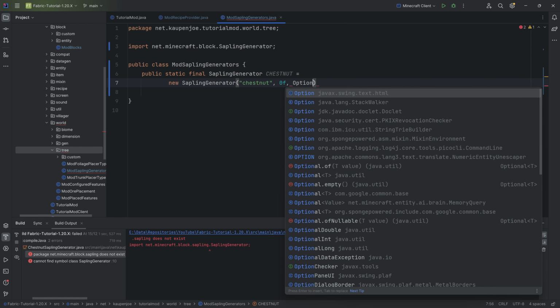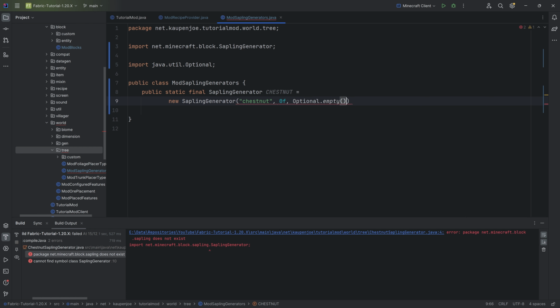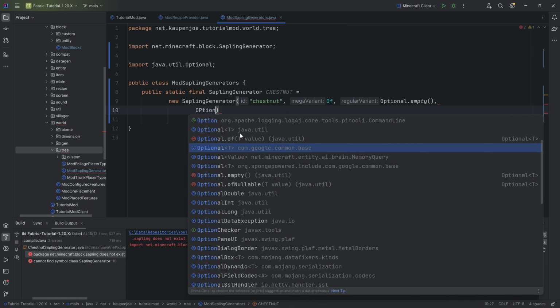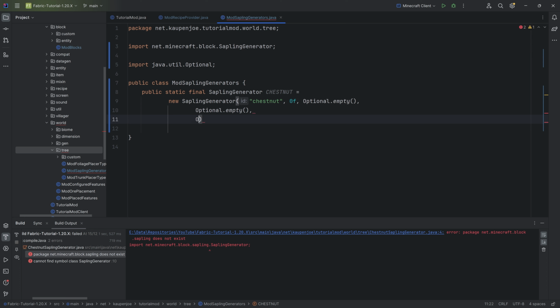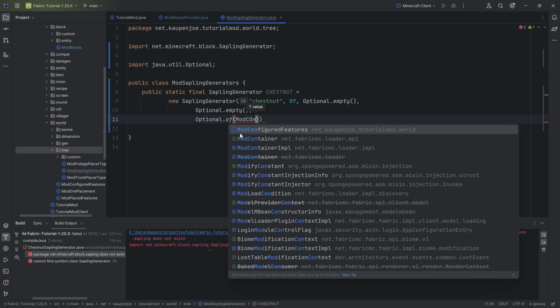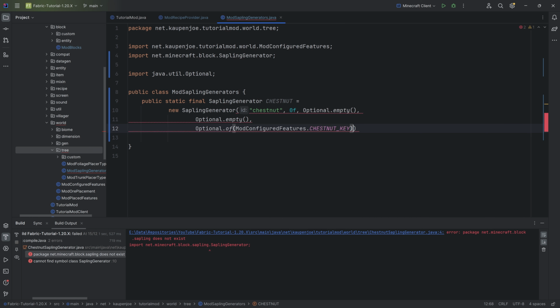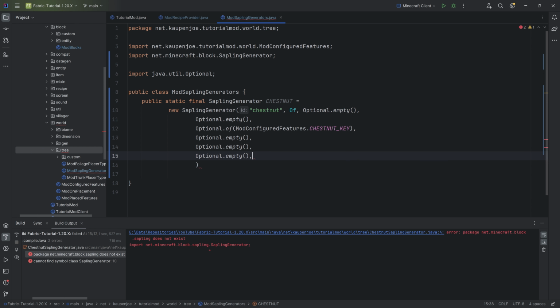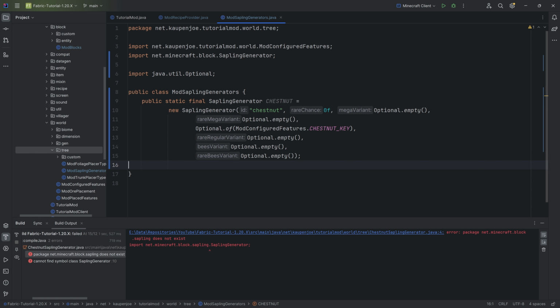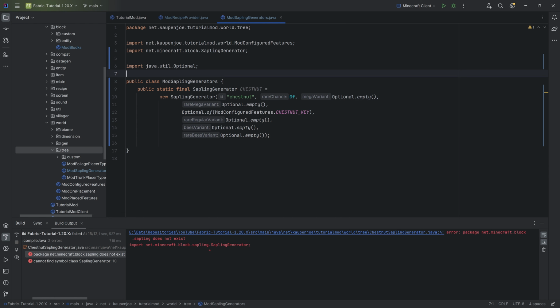I'm going to do Optional.empty, and then I'm going to have Optional.empty again. Then we're going to have an Optional.of ModConfiguredFeatures.CHESTNUT_KEY, and then 3 more Optional.empty over here. Once again, of course, all of the code is available to you in the description below in the GitHub repository. And there we go. Now we have our custom sapling generator.